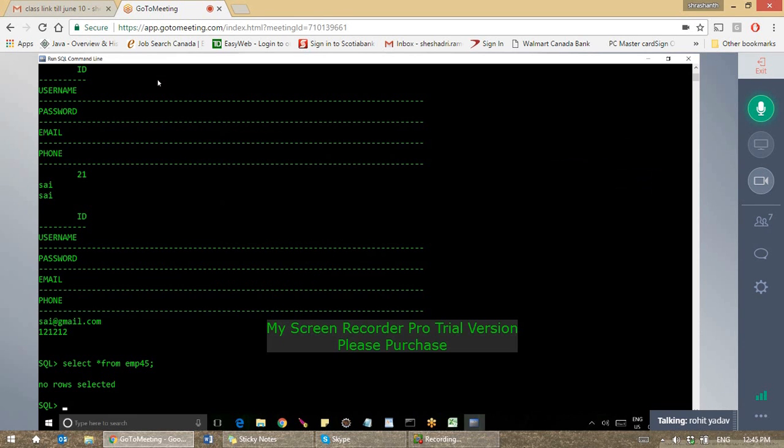No row selected because 21 record also is getting deleted. So insert, update, delete, we can do by using this JDBC.